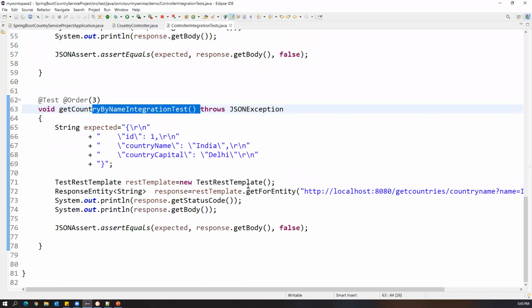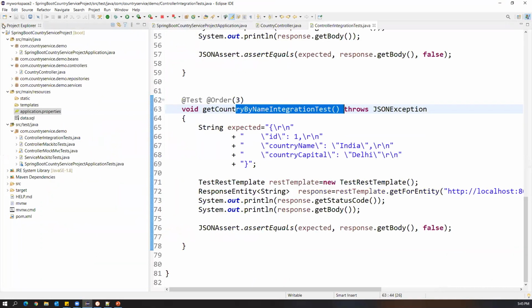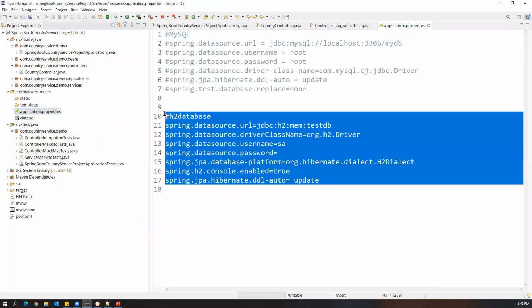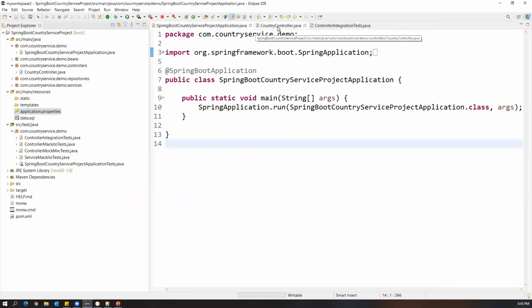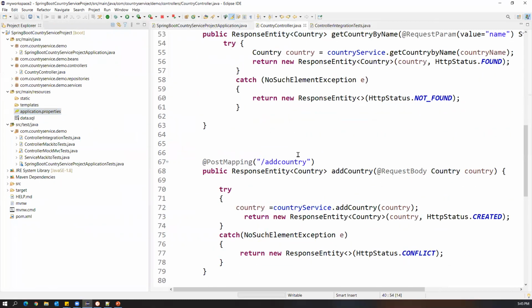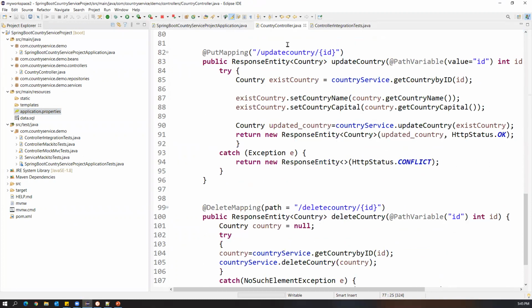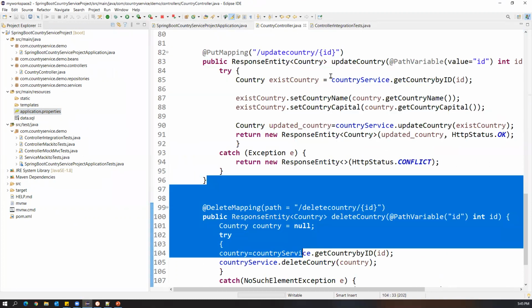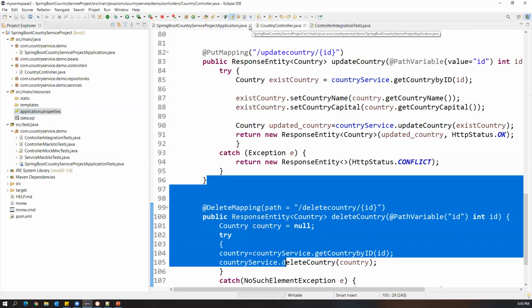So where exactly is this API fetching the data? From the H2 database. We need to remember that. So we're not dealing with the real database actually here. Instead, we created our own database in our project, a Java based database, and the connection is routing to the H2 database. Now, let us create a few more tests. In the country controller, we have a few more methods like add country, update country, and delete country. Now let us see how to write the integration test for these three methods.